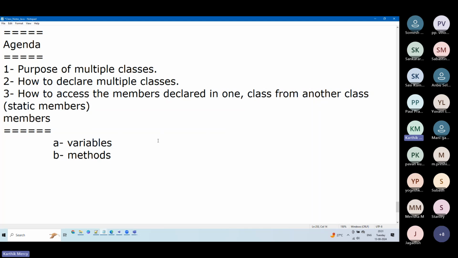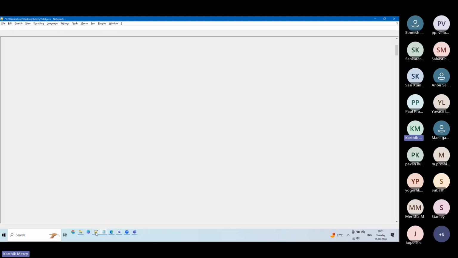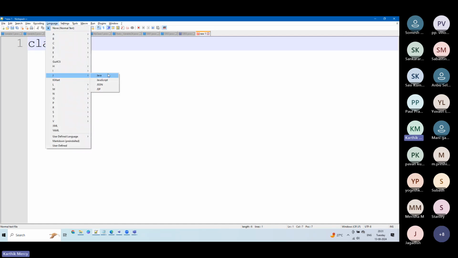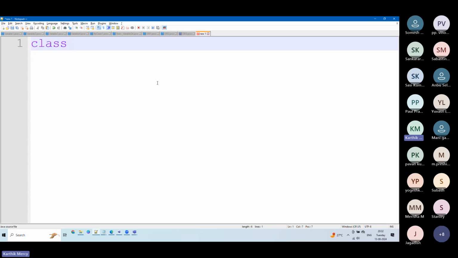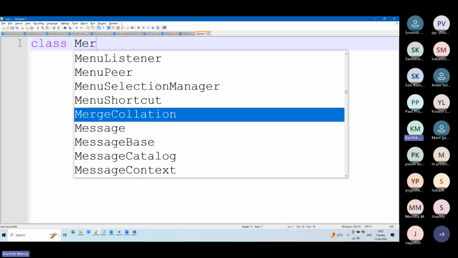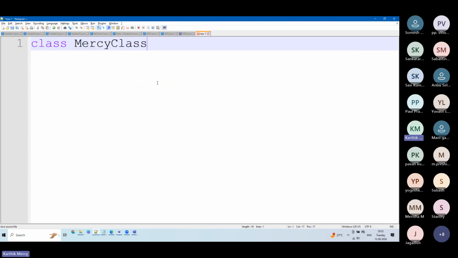Okay. So by this time we are all aware of how to write a class. Let's not waste time. Directly, let's jump into the hands-on code. I want to just create a very simple class. I'll select the language as Java. What do I want to name my class? Maybe I'll name this as MyClass1.